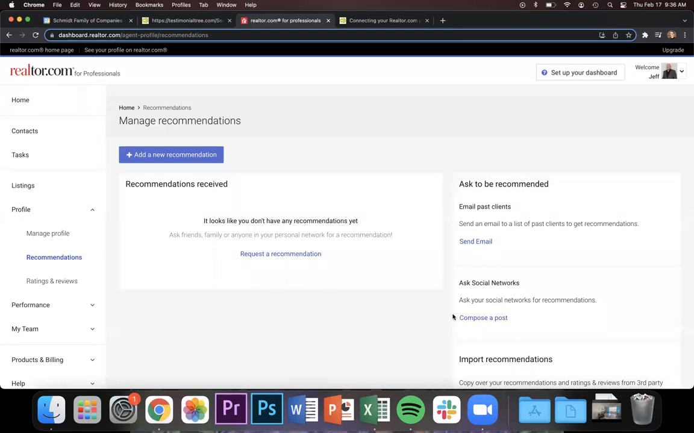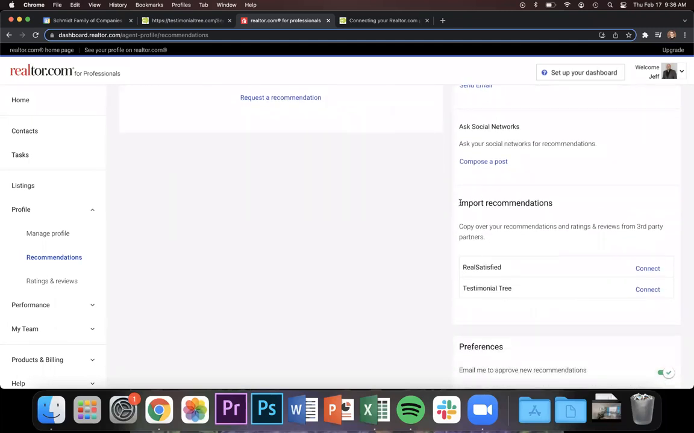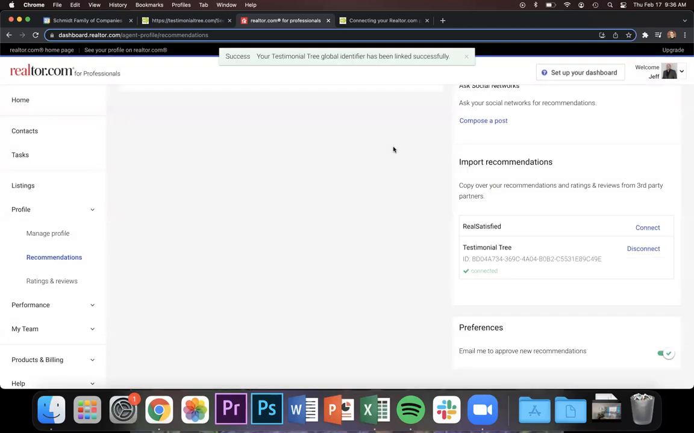So what you want to do from this page is just scroll down a little bit to the right, and you'll see a section that says import recommendations, and you'll actually see Testimonial Tree as an option. It says copy over your recommendations and ratings and reviews from third-party partners. All you have to do is click on Testimonial Tree, connect, paste that code in there, and click connect. And just like that, boom, my Testimonial Tree has been linked successfully.